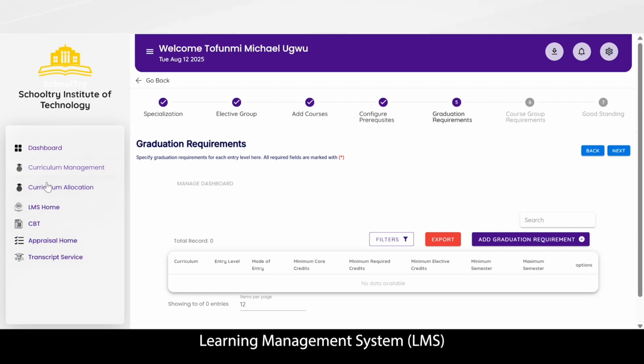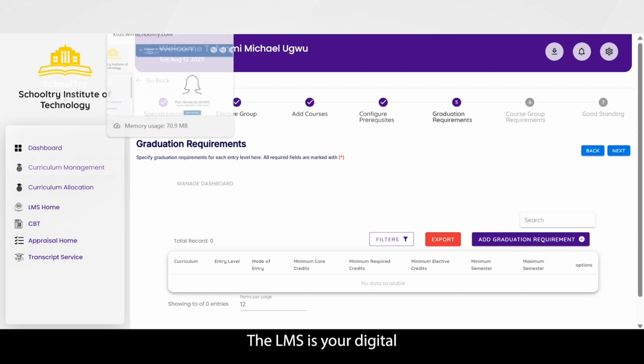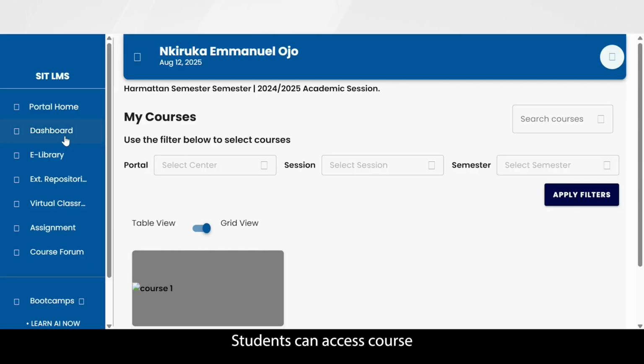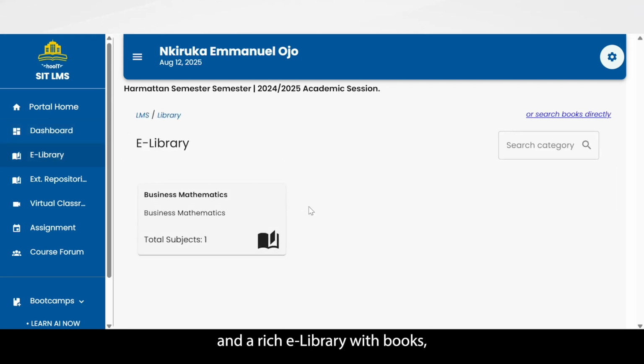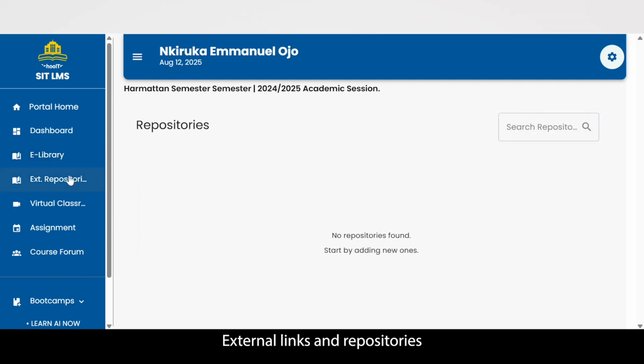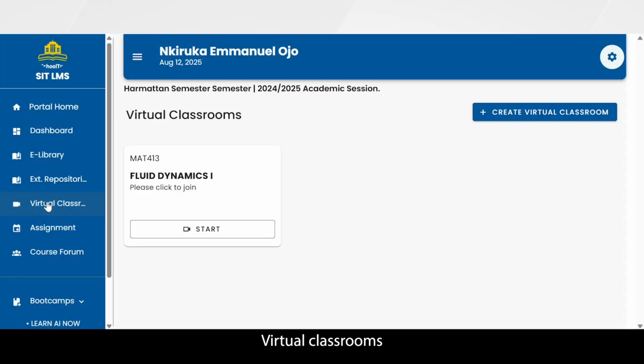Learning Management System. The LMS is your digital learning hub. Students can access course materials, virtual classrooms, and a rich e-library with books, PDFs, videos, and more. External links and repositories can be added for extra resources. Virtual classrooms have no capacity limits, so lessons can continue no matter where students are.